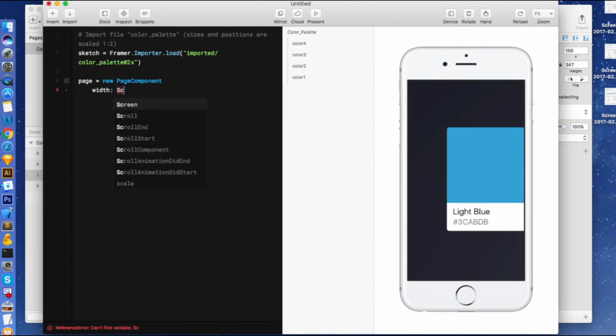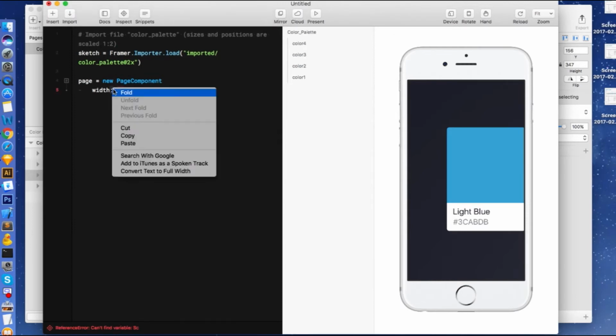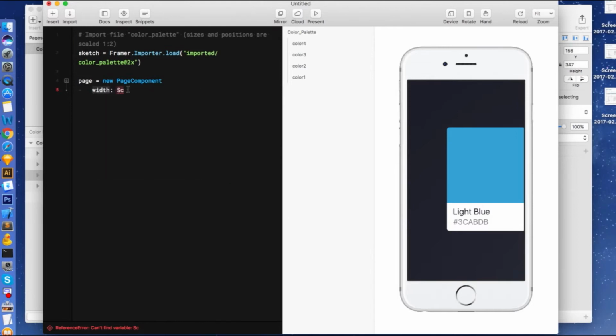So width equals screen.width. Now, this is a short way of doing this. We can actually put in real numbers, but screen.width is a built-in property that basically lets you take the device screen's width and have the number automatically be plugged into the width of the page layer we just created. So we can write 750, it's the same width, right? It's the iPhone width. And half the width is 375, right? So that's how that works.